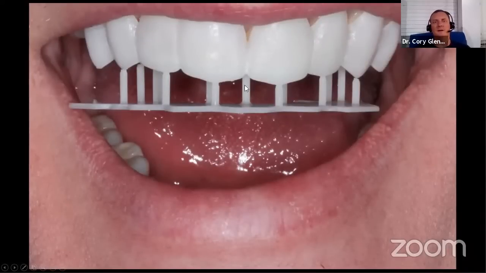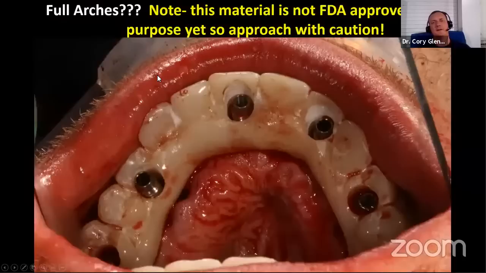I wouldn't tell someone to function on this, but if they've got a wedding coming up, or I call these church teeth, you can wear them to church and no one will know you're toothless, but you don't function on these things. So that's a cool idea that you can do with this.